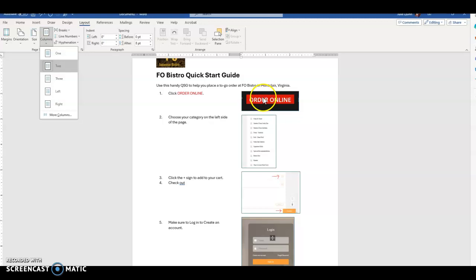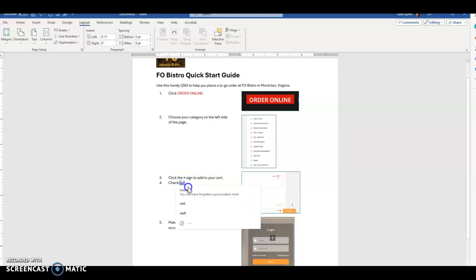I took partial screenshots of each element. And since this was in all caps, I made this in all caps. This was red. I wanted consistency. I made this red. Choose your category. I have a list of just some categories. Click the plus sign. The plus sign, we can maybe bold that just to make it pop, to add to your cart. And then checkout. And I think checkout here is actually, if that's one word, I would maybe bold it. Really short and to the point.